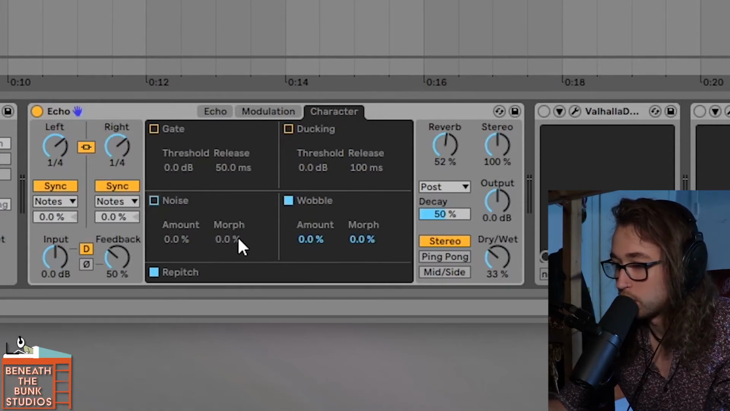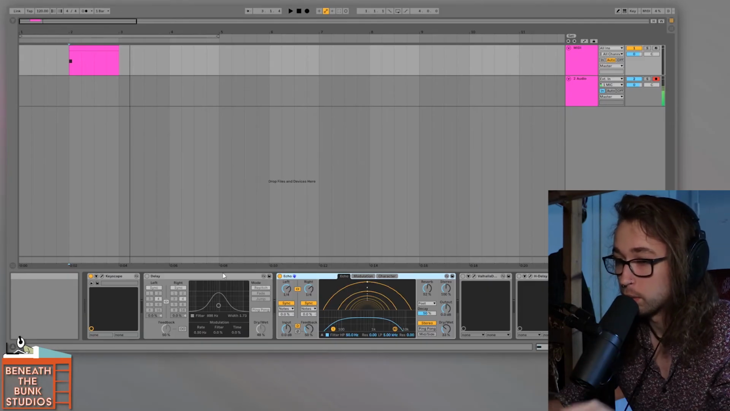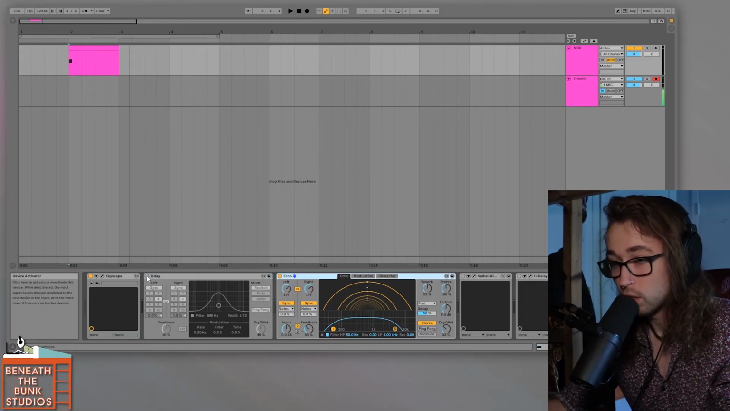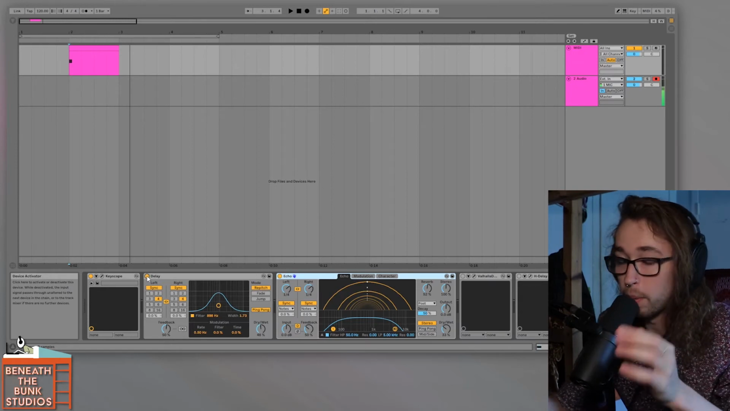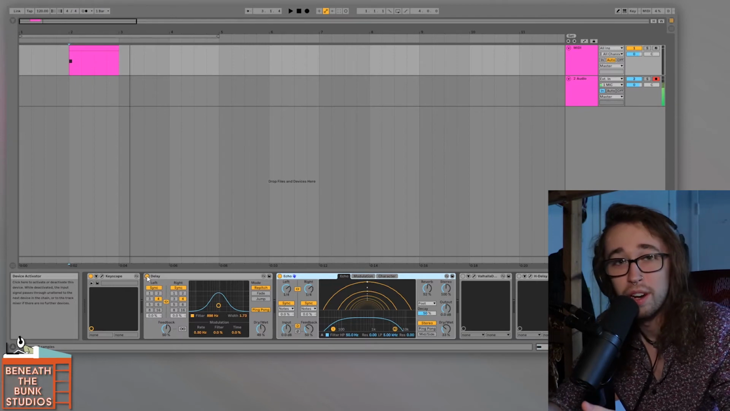Wobble is going to introduce some pitch modulation. And those are the basic stock delay plugins in Ableton. Not super feature packed when compared to the plugins that I'm about to show you from Valhalla and Waves, but more than enough to get the job done.